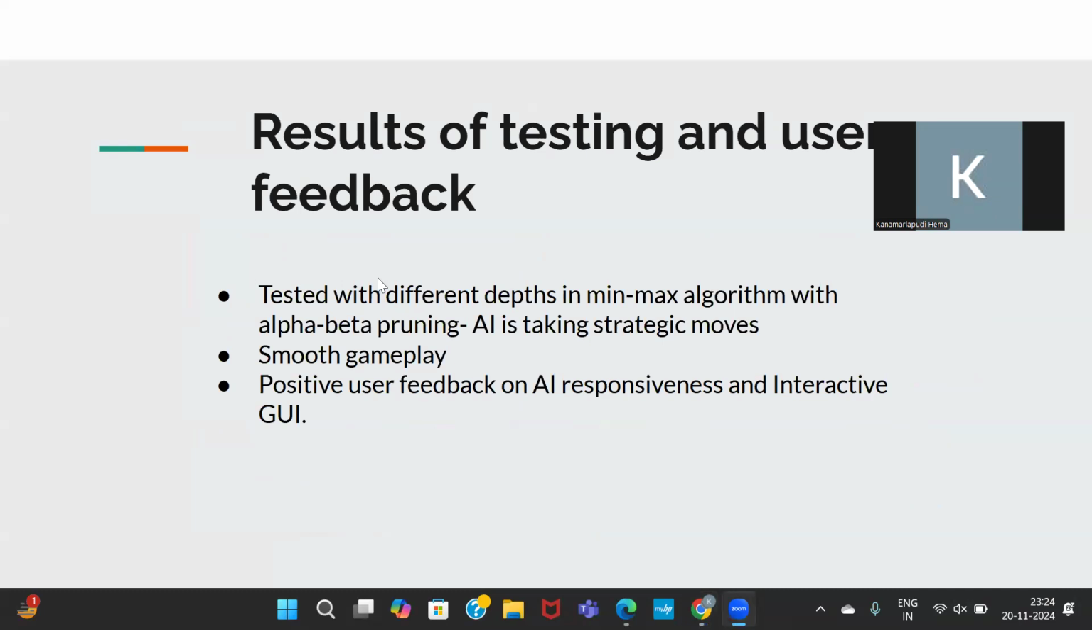We have tested with different depths in the minimax algorithm with alpha beta pruning, and we observed that when depth is increased, the AI makes more strategic moves. We got feedback from users that the AI is making strategic moves and that it has an interactive user interface.